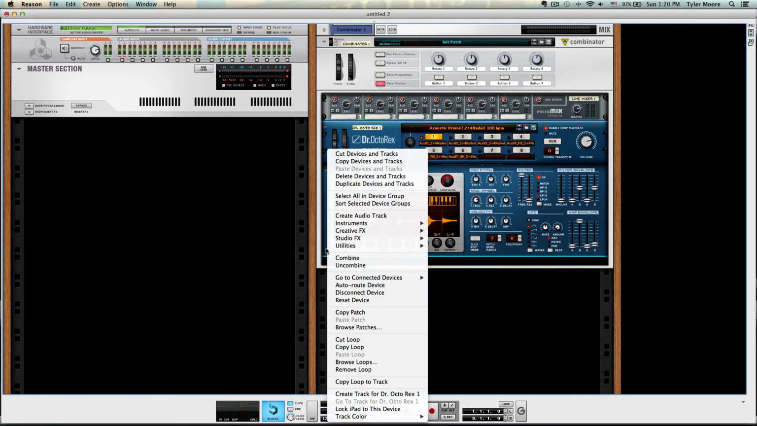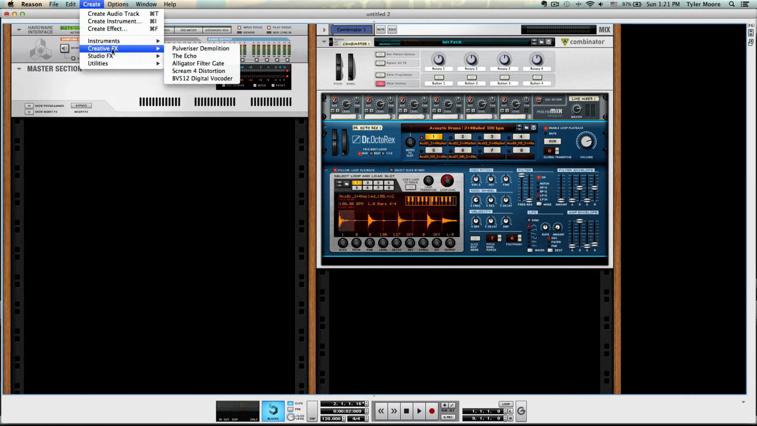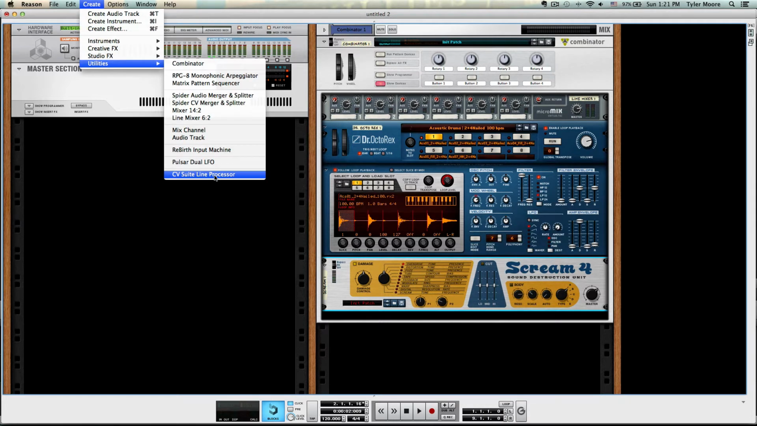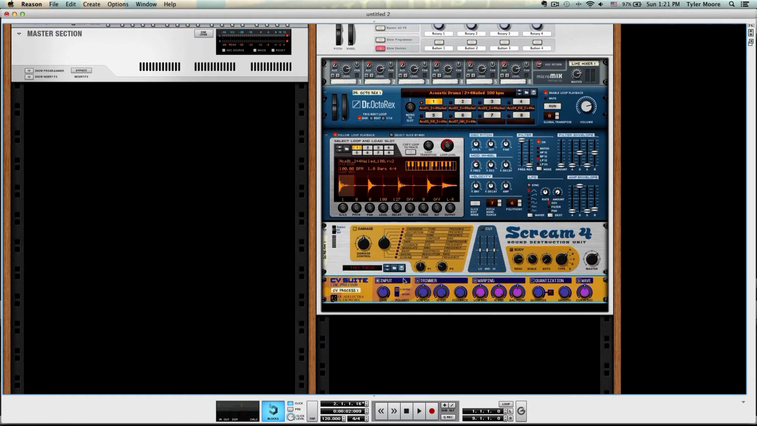We're going to make a Scream device. So you can either right click or you could just do create and do, I think it's in creative, Scream 4 distortion. Again, same thing, we are going to reset it and also disconnect from everything. CV line, Suite Line processor. So this obviously doesn't come with Reason, but you can download it for free until December 31st. So I'll include a link below, but this is actually really important.